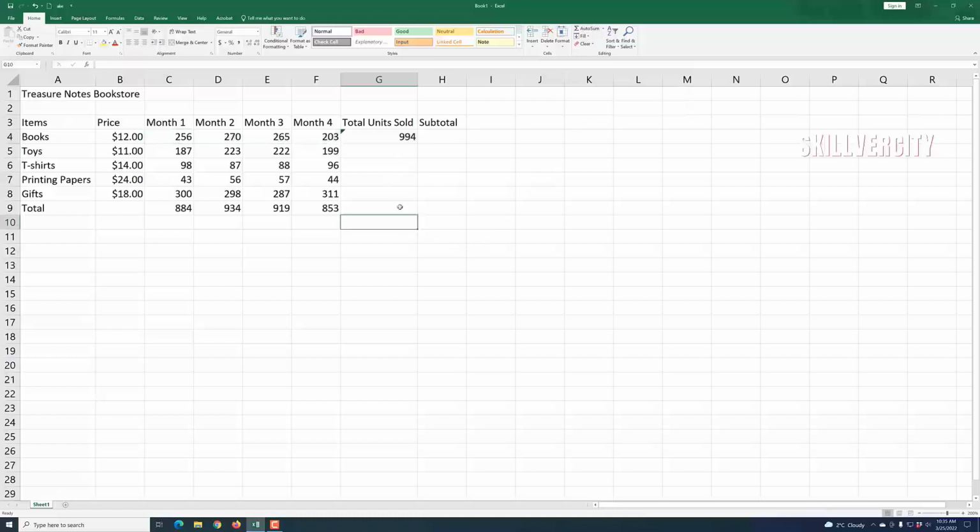There we have it. We can do the same for each of the months. Autosum. Another way that we can do this is by using the equal sign, which is mostly what people use. If I use the equal sign, open parentheses, and select the numbers that I want, and then close parentheses, and then enter. There I have my total units sold for t-shirts.